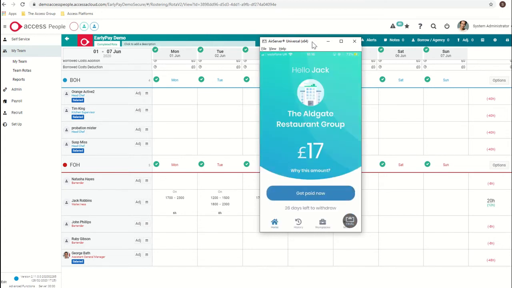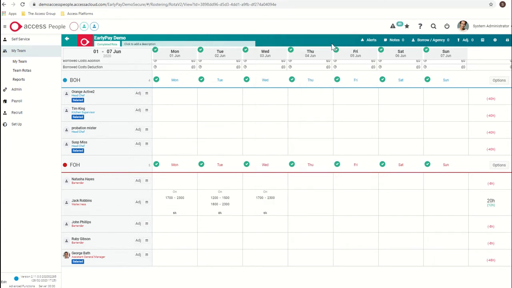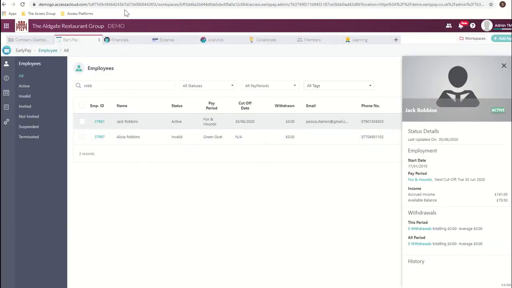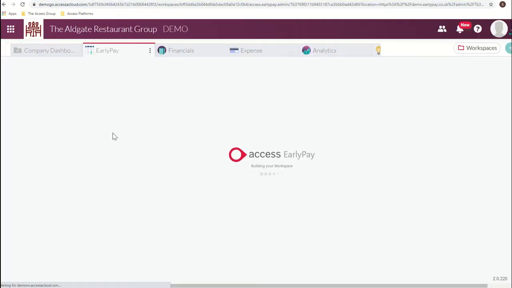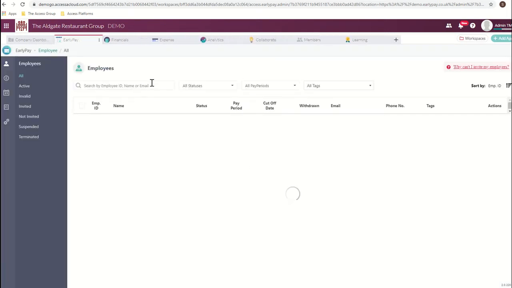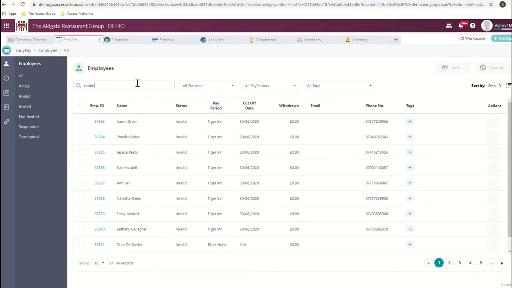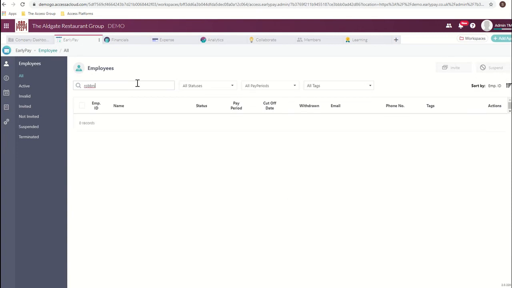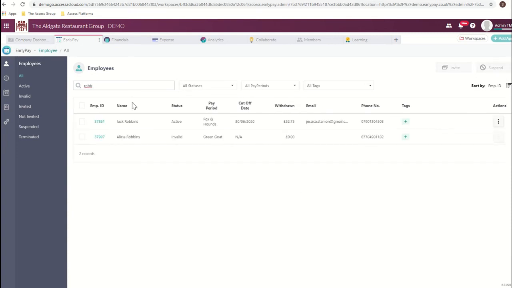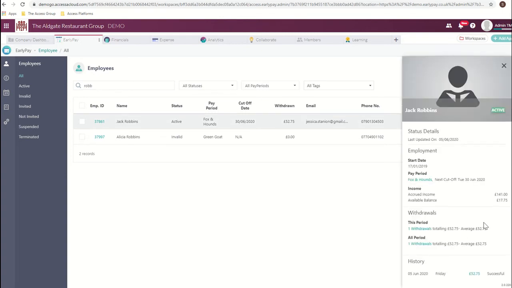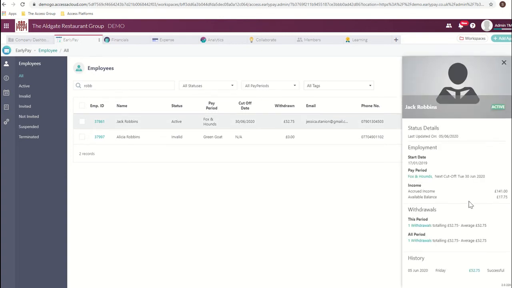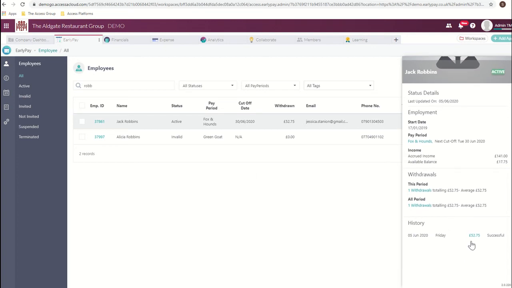The balance in his app obviously reduces, and if we now go back into EarlyPay and refresh, we should see that his balance has reduced and that withdrawal has been recorded. So his accrued income remains the same, but his balance has reduced by the £52.75. That's a £50 withdrawal plus the £2.75 transaction fee. That will sit in his history, and he'll be able to see that in the app.